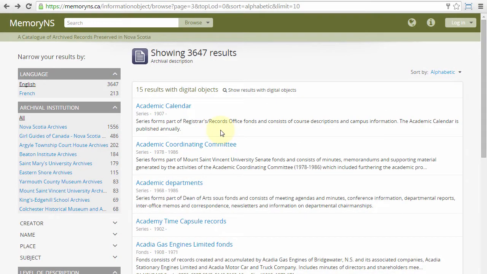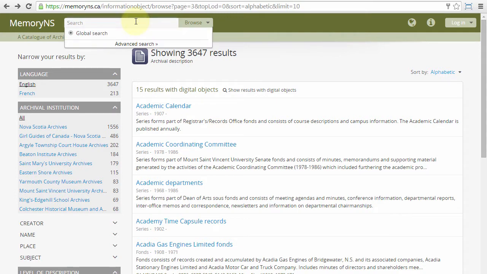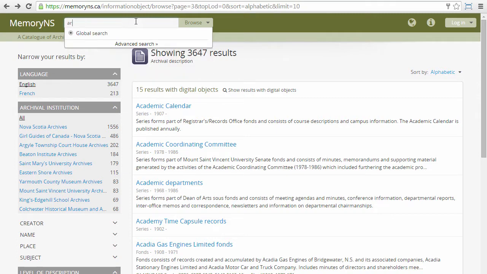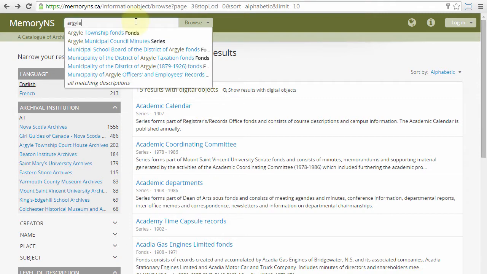You can search for archival descriptions using the main search box within the header bar. As you type into the search box, the system will begin presenting results with matching titles just below. These results are clickable links.